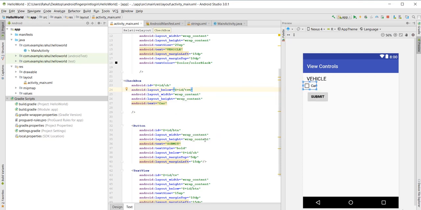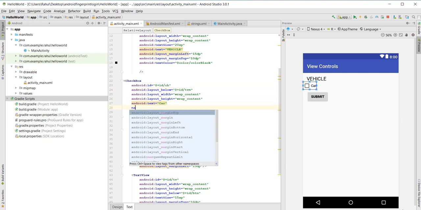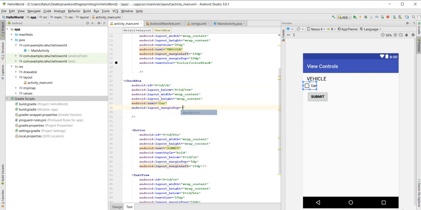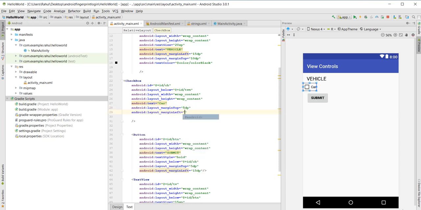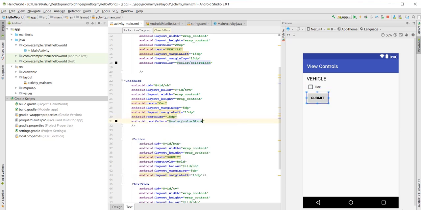So yeah, now everything is good. So I'll use some margin property, margin top, let's say 5, and margin left 15. Okay, now it's looking good. Some text size 15. Okay, 15 is good. Text color, let's say black. Okay, I have created one checkbox control.